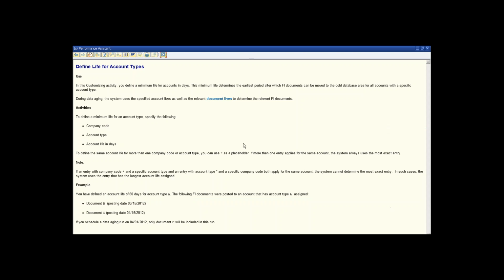But you need to read this carefully, because I think there is some confusion here. Last time also. So in the customizing setting, see the example, I think you will get the idea. You have defined the account life of 60 days for account type A. The following FI documents are posted in the account that has account type A assigned. Document B has a posting date of 15th of March, and document C has the posting date of 15th of January. If you schedule a data aging run on 1st of April, only document C, because you are running on this date and already 60 days are over for this document.